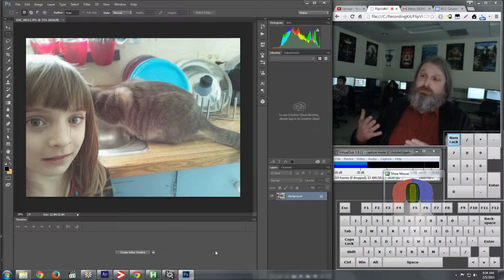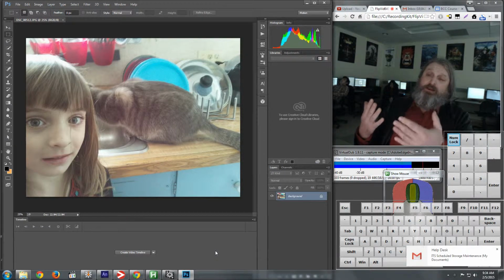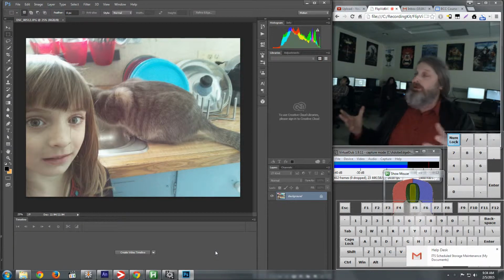And what I'd like to be able to do is, where my daughter is, if the mouse goes over it, it comes to the forward, and where the cat is, if the mouse goes over it, it comes up to the forward. So what you need to do first is you need to cut those things out.